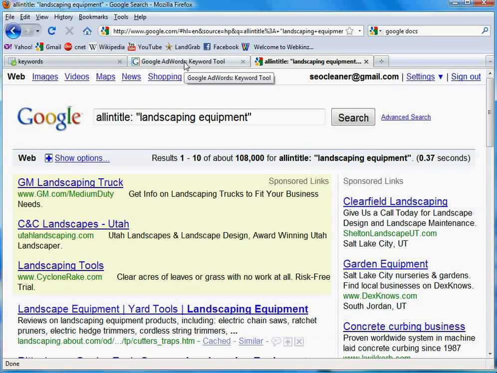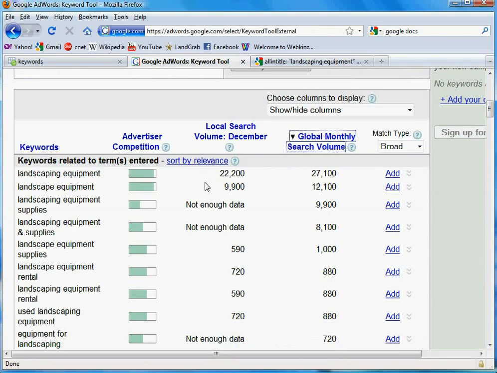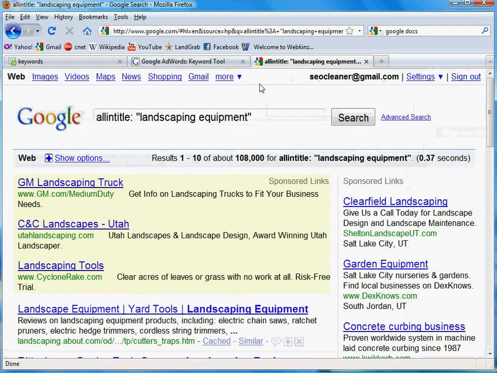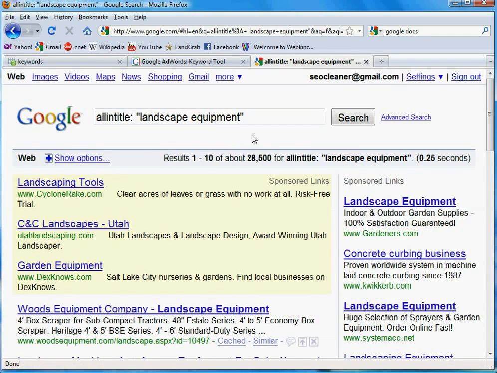Go back to the demand, the keyword tool, and let's do the next one down, landscape equipment. That has 12,000. So let's go here, take out the previous phrase, put in landscape equipment and press enter. This one has 28,000. That's a little more than 20,000, but it's a lot closer, so it might be a word that we want to keep for later. It might be a word that we're going to use.